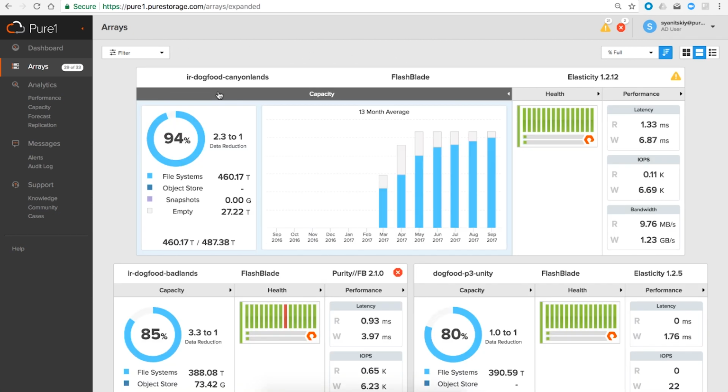The first is the capacity. You can break out each one of the capacity into buckets and see what your volume space, snapshot space, and the like is. You can also see a 13-month view of the total capacity, so you can compare this month last year and then see how it's trended up over time.